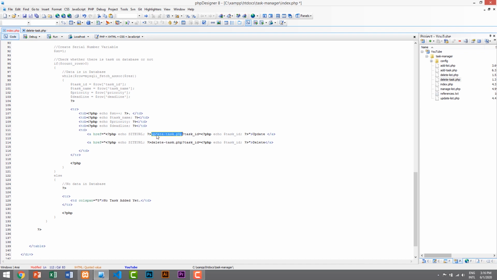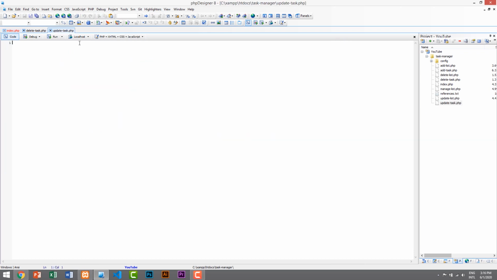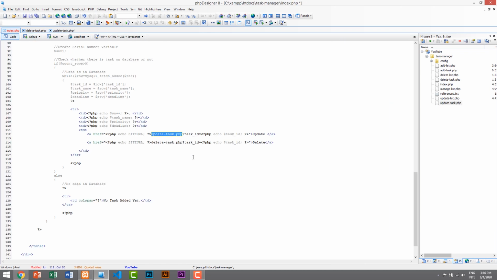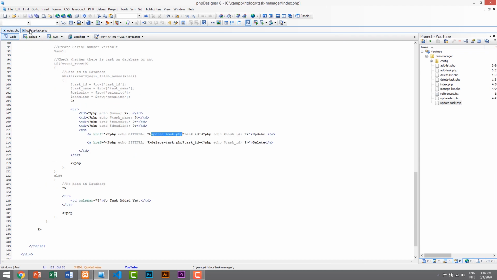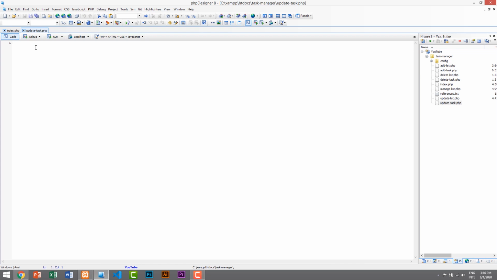Now we need to create this file as well. So let's go to our project, which is task manager, and create a new file with that name. It will be update-task.php. Please do not misspell, be careful. Then click on OK. Let's open our update task file, and let's save the index.php as well. Let's close delete task, and here we will design the form for our update task.